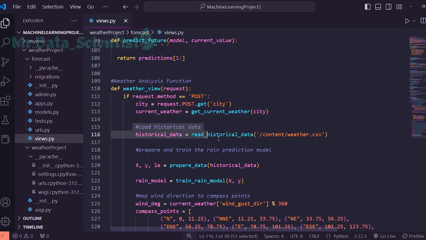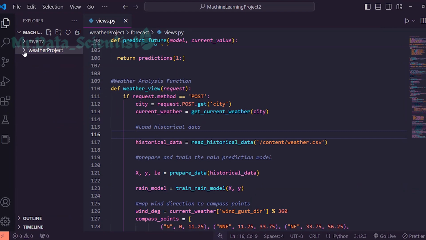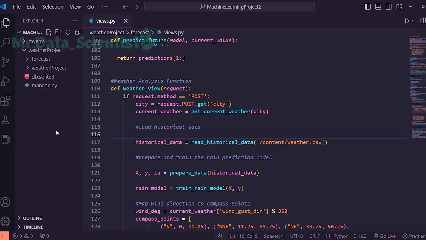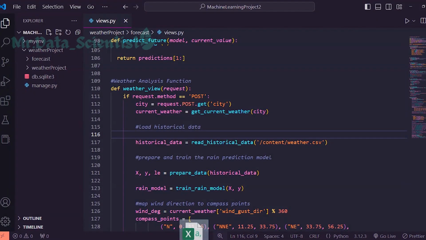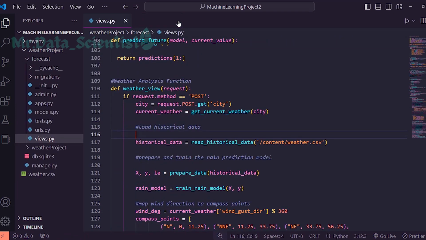Here, we also need different syntax to get historical data. In Colab, we likely used a local CSV file to load historical weather data. We need to do the same in Django by ensuring the CSV file is accessible within the project folder. Place the CSV file inside your Django app folder. You can find the link to the historical data in the description of part 1 of this tutorial.